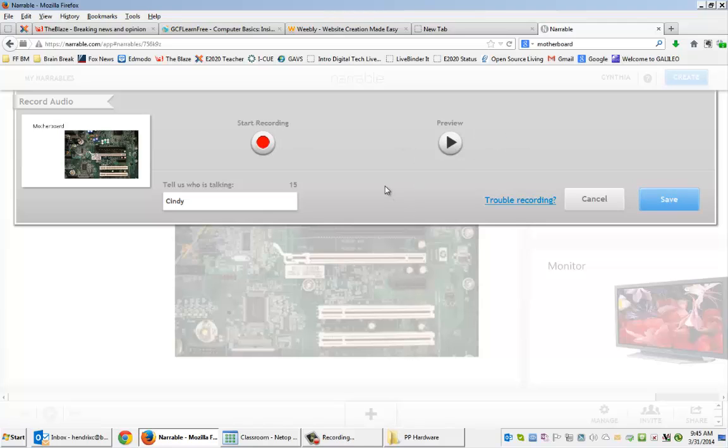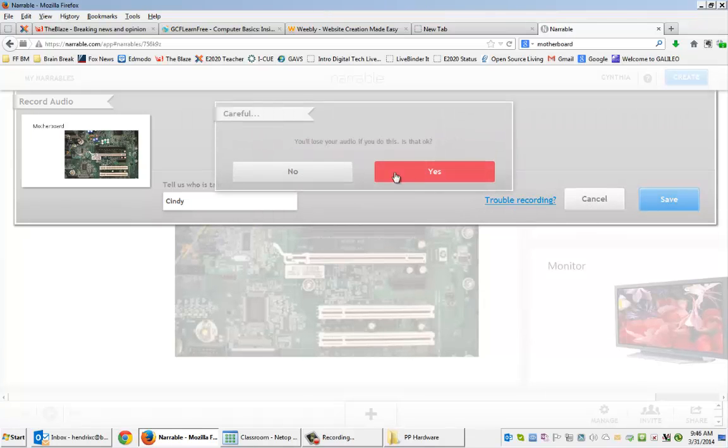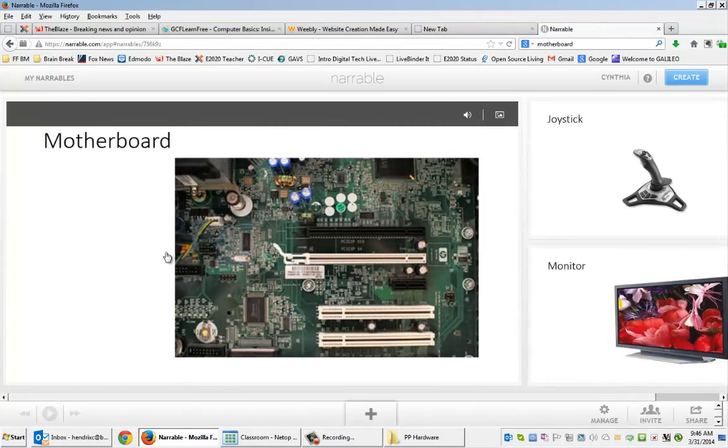Now I'm going to stop recording, and I messed up, so I'm going to click preview. So I'm going to cancel this one. You'll lose audio. Yes, I want to stop it. Okay, now let's try it again. And you can do this a few times to get it correct. I would recommend having everything written down and printed in front of you and you just read it. It would make things a lot easier.